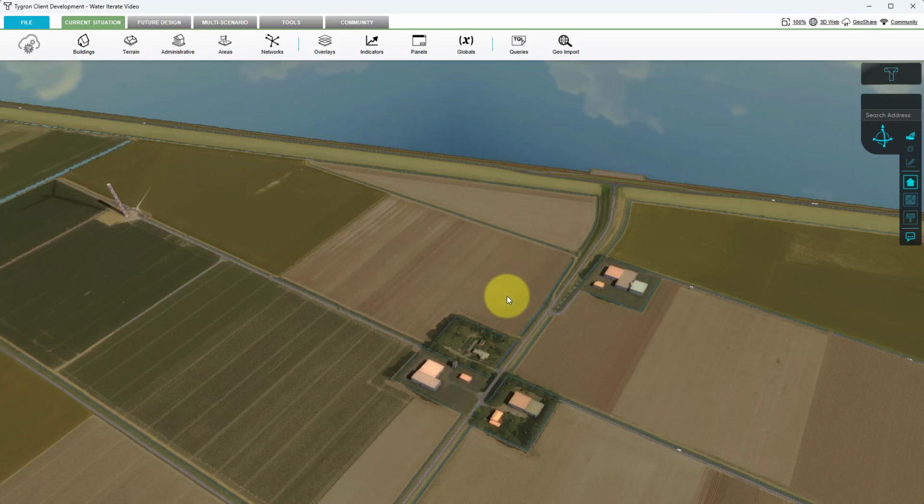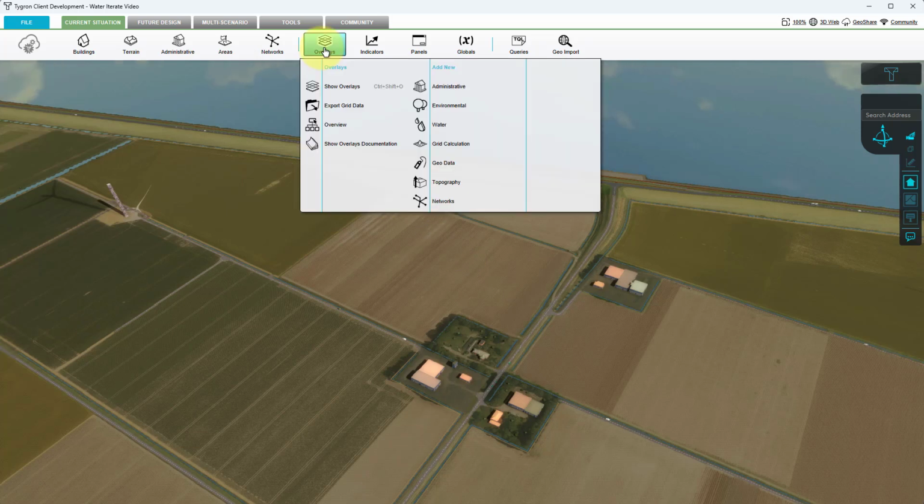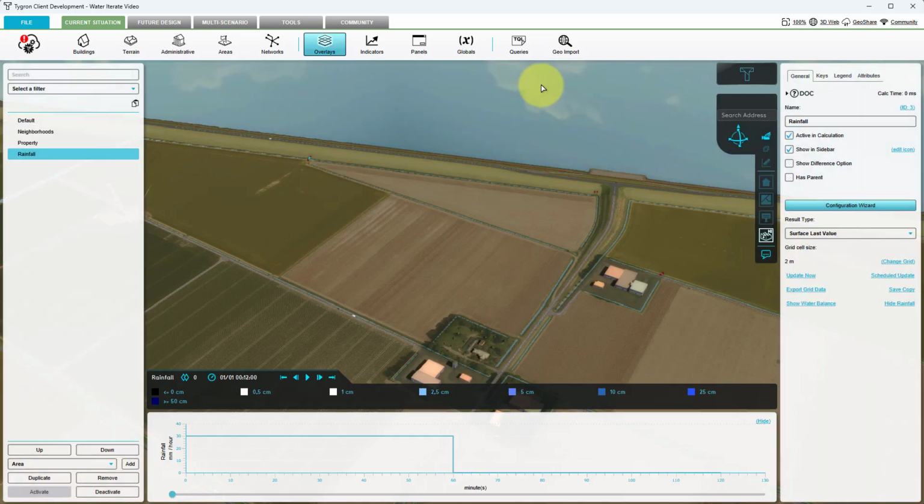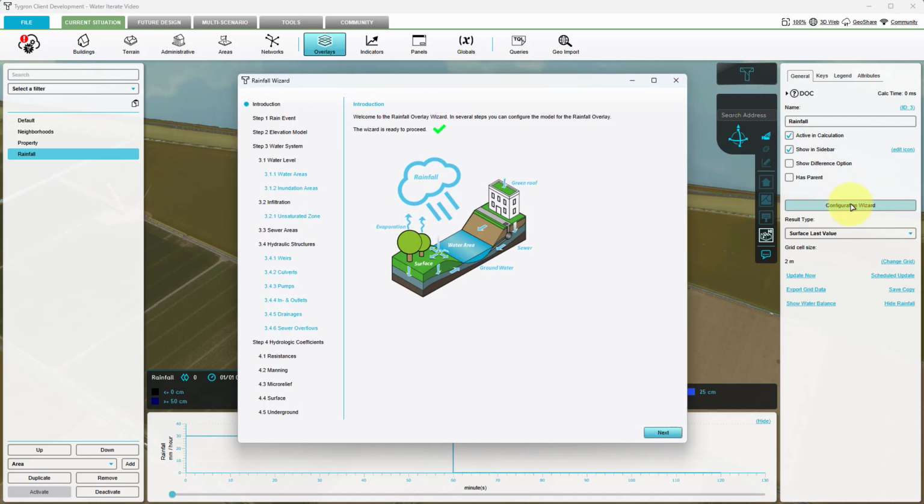Next, we will add a water overlay. Hover over Overlays in the ribbon bar. Hover over Water under Add New. And select Rainfall. Next, open the configuration wizard by clicking on the button in the Overlay Detail panel. Once the Rainfall wizard is ready, continue to the Output Overlays step.